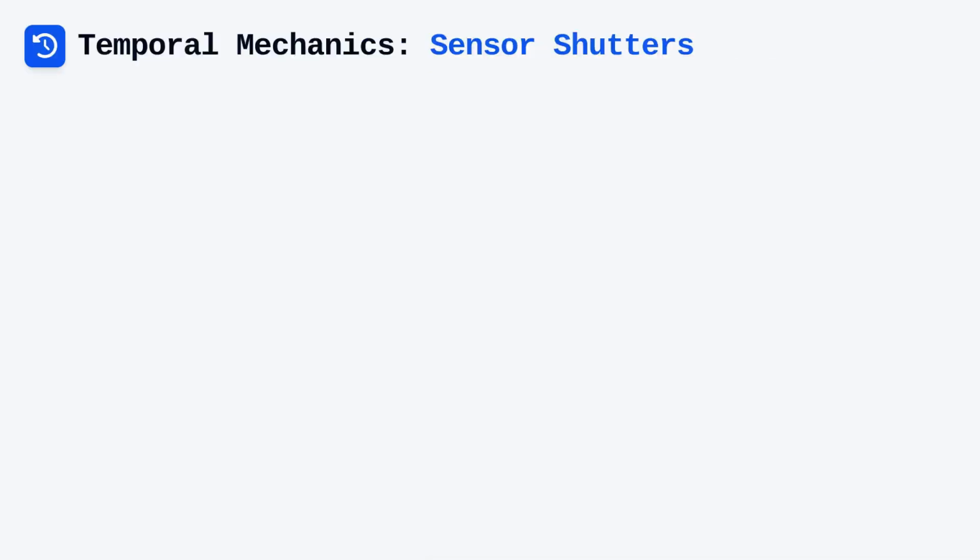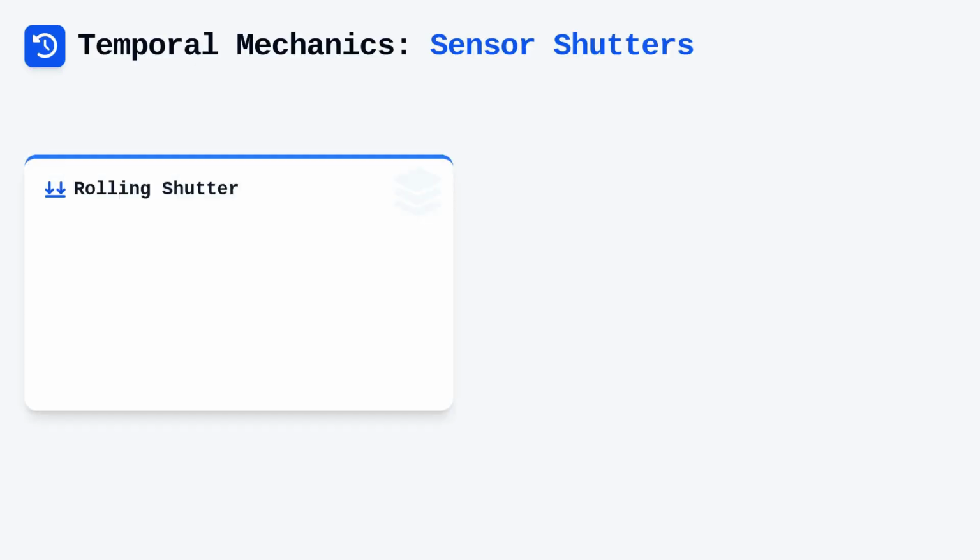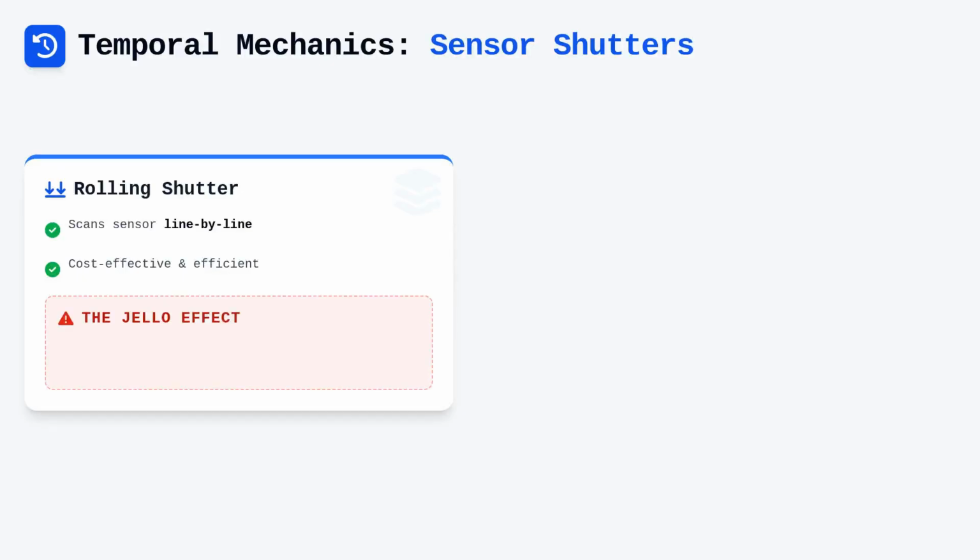Moving into the realm of temporal mechanics, we must distinguish between rolling and global shutters, as this choice dictates how a sensor captures reality. Most modern security cameras use a rolling shutter, which records the image by scanning across the sensor line by line, rather than capturing the entire frame simultaneously. This method is efficient and cost-effective, yet it introduces the risk of geometric distortion if the subject moves faster than the readout speed. We call this phenomenon the jello effect, or skew, where rapidly moving objects appear slanted or warped because the top of the object was captured at a different time than the bottom.